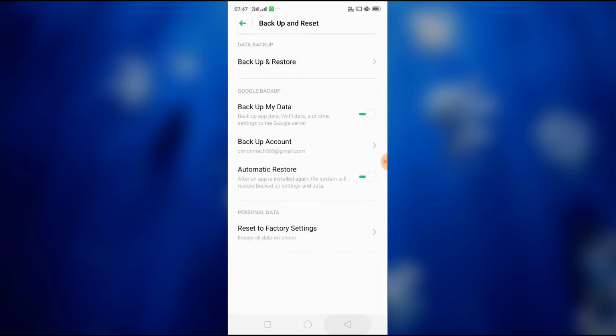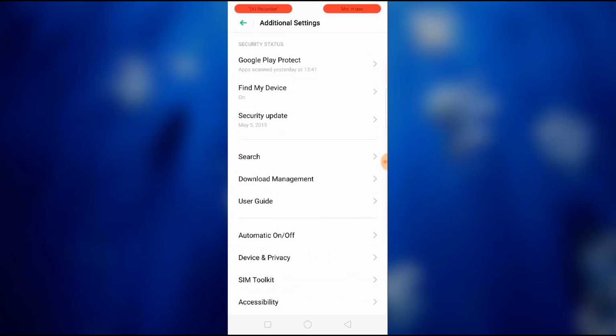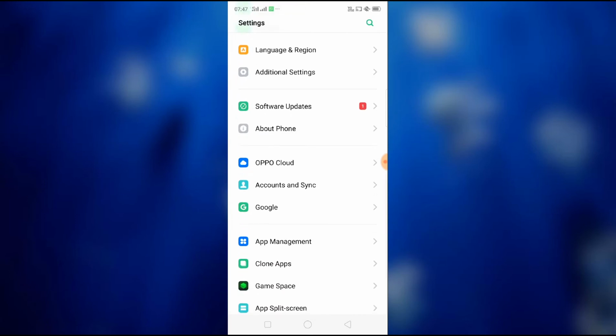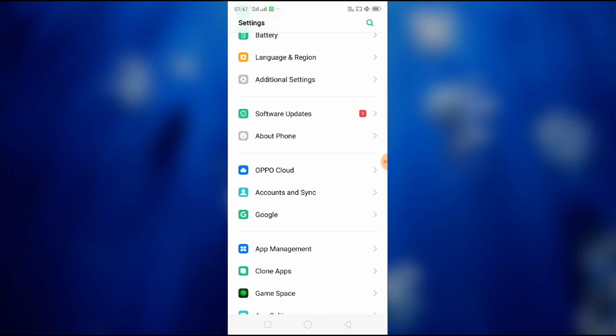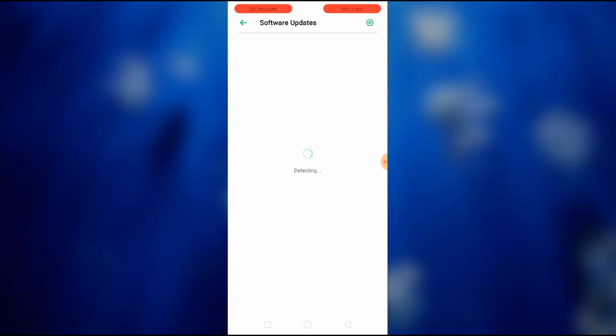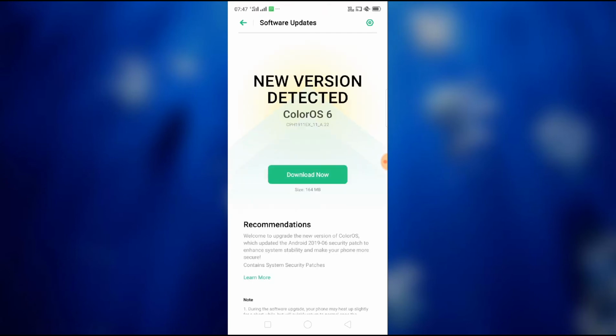Now the fourth step is you have to go to your phone settings, and then you can see here software updates. Click on software updates, and then guys, you have to see whether there is anything available for the update. You have to update it, restart your phone, and the problem will be solved.